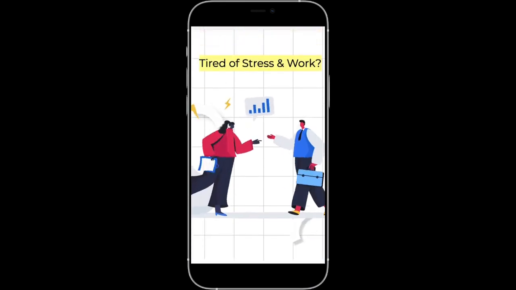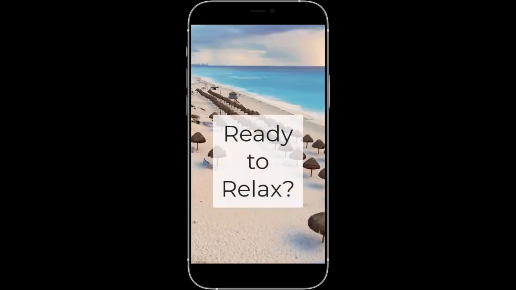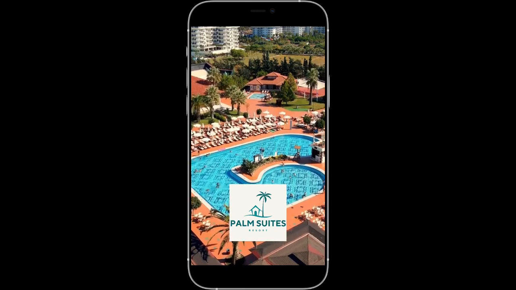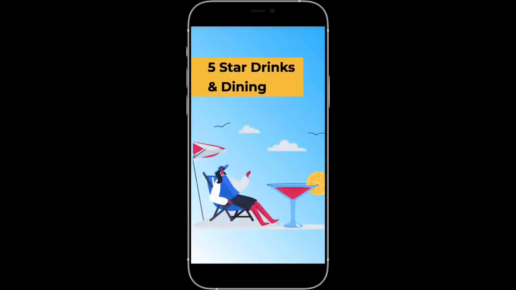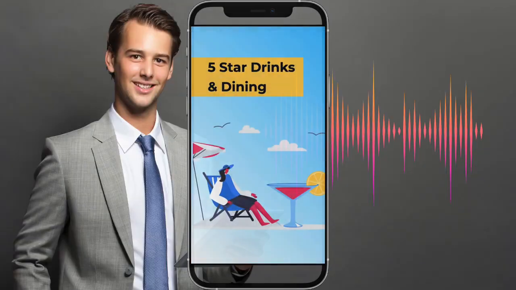Tired of stress and work? Ready to relax? Book a trip to Palm Suites in sunny Florida. Everything's here to unwind, like 5-star drinks and dining. Refresh and take it easy.